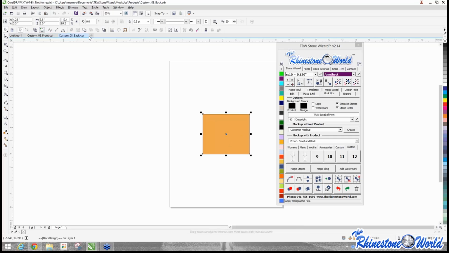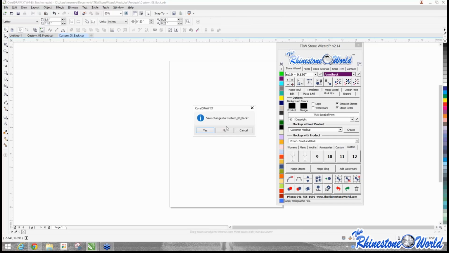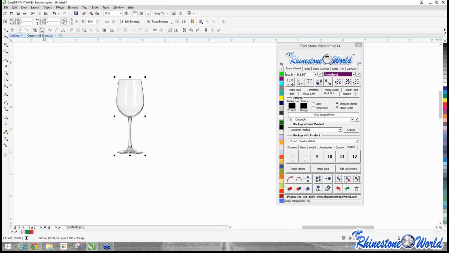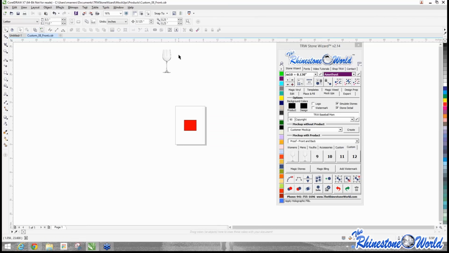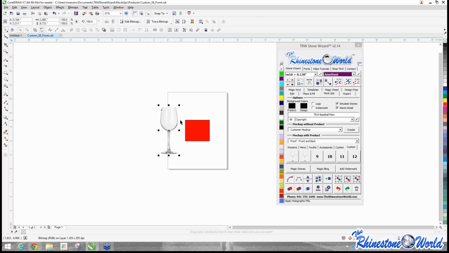Let's go ahead and get rid of this area right here because we're not going to add anything to the back of the shirt. So not going to save anything there. So we're working right now under our custom 08 front, okay? Now, remember I copied my cup earlier? Now I can come back here, hit Control V as in Victor, and there's my cup. So now I have my cup in the image.